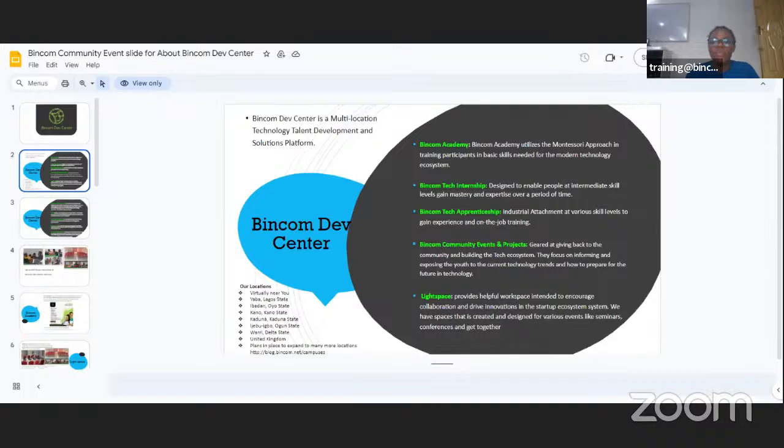And we focus on informing and exposing the youth to the current technology trends and how to prepare for the future in technology. We have our Light Spaces, which provides helpful workspace intended to encourage collaboration and drive innovation in the startup ecosystem. We have spaces that are created and designed for various events like seminars, conferences, and get-togethers.